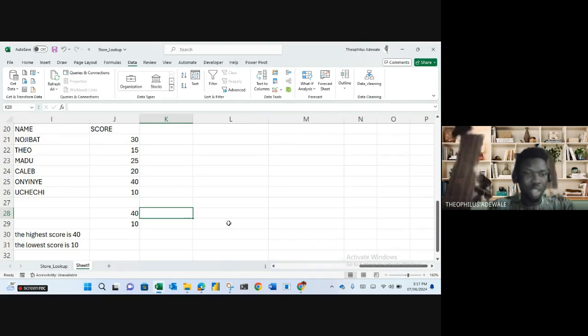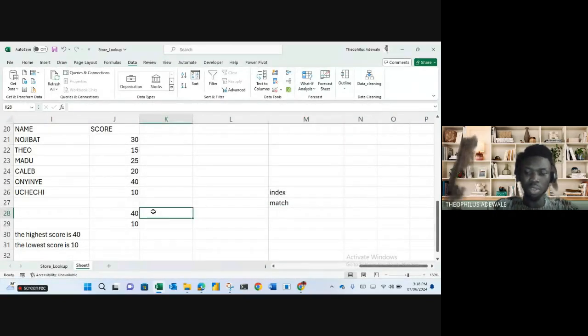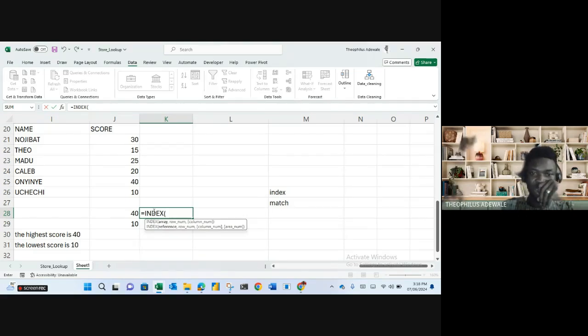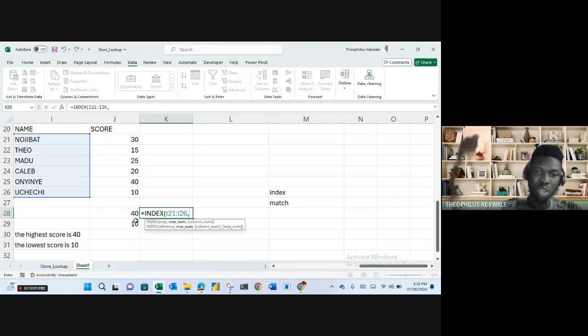Let's extract it here. I will just use INDEX and MATCH. It's not advanced. So I can just say equals INDEX. When I want to use INDEX, you have to select the array, then give the row number and the column number. So this is my array. What's my row number? How will I know the row number? The row number will be the position of the highest score here.